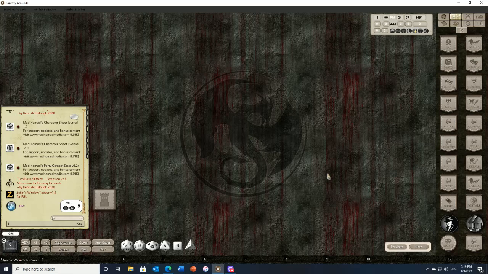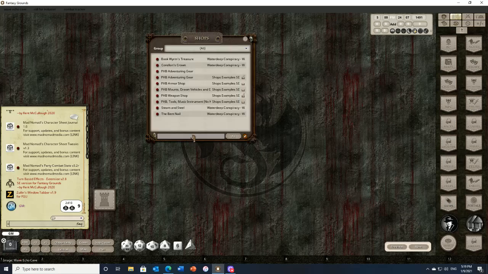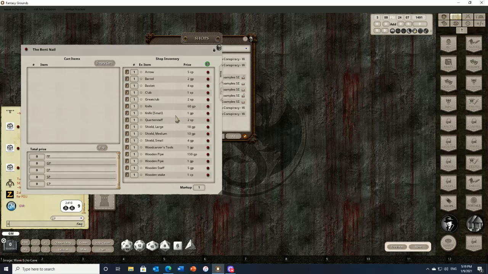The last couple of things I want to look at, one is over here, shops. Shops is very useful. Little by little, I'm adding Waterdeep shops. So for example, if I want to go here to the Bent Nail, the Bent Nail has a number of different things, mostly wooden-based things, and you can add to cart. When you have the things you want, you can buy it and it'll automatically take the money out of your character.